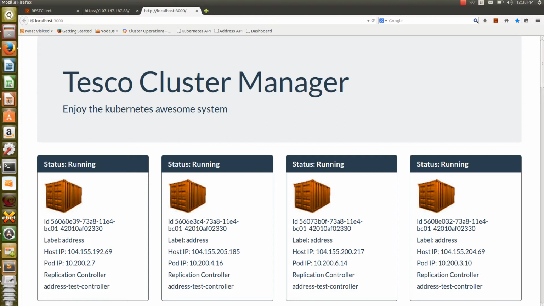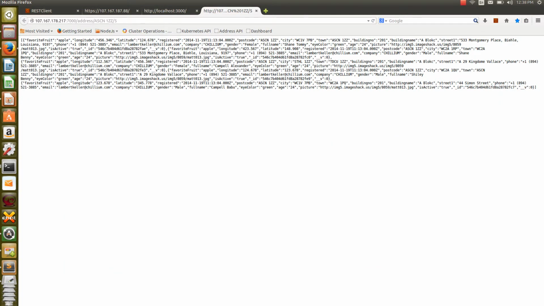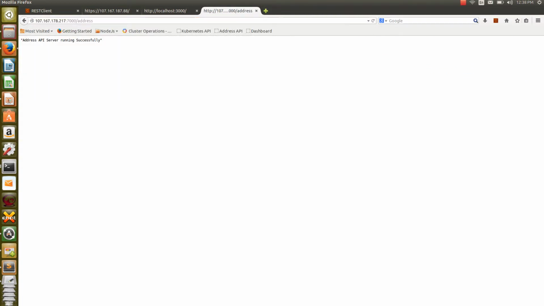Let's see whether these containers are running and we are able to access the data. Here we have the address API which is running. Click it. This is the port of the external load balancer, which is applied for 6 minions, and this is the address API name. If you hit it, you will get the message that the address API server is running successfully.